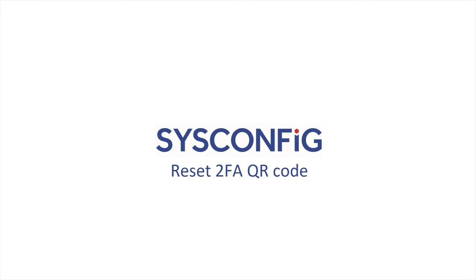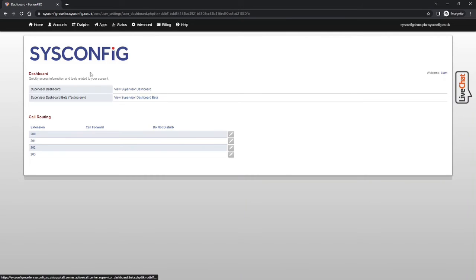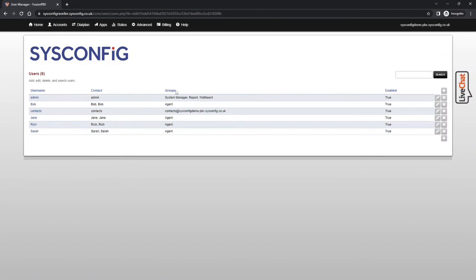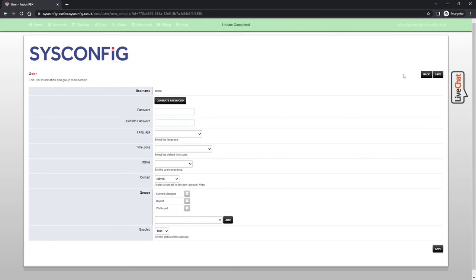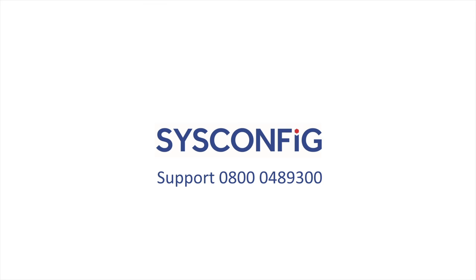If a user has changed phone or lost the app, you can reset the users. To do this, go to Accounts, Users and edit the user and click Refresh 2FA. Next time the user logs in, they will be prompted with a new QR code to set up.